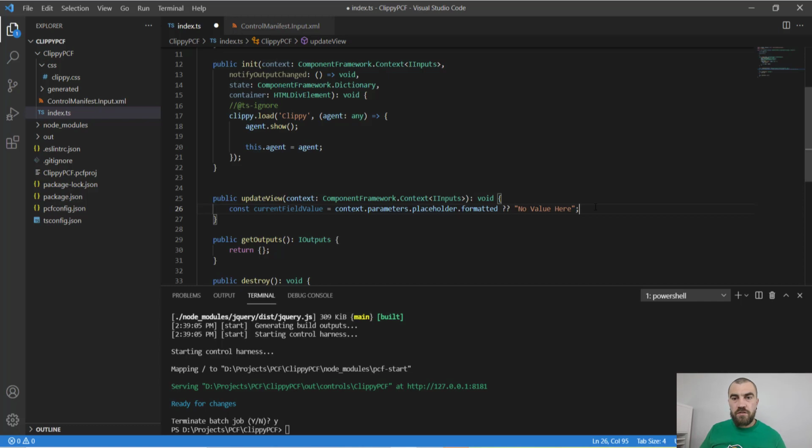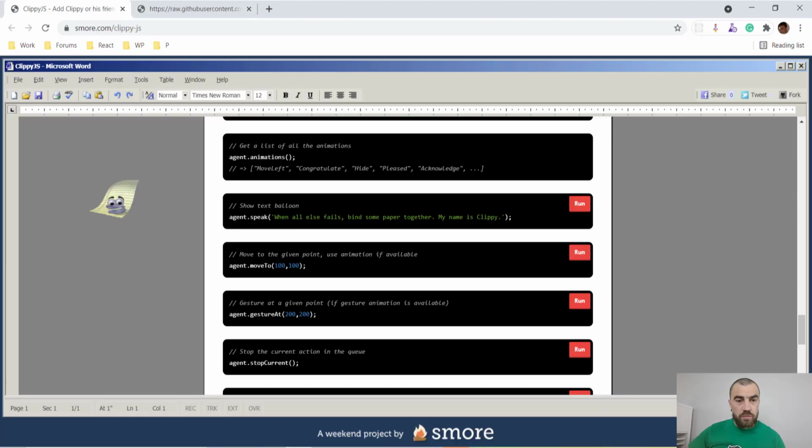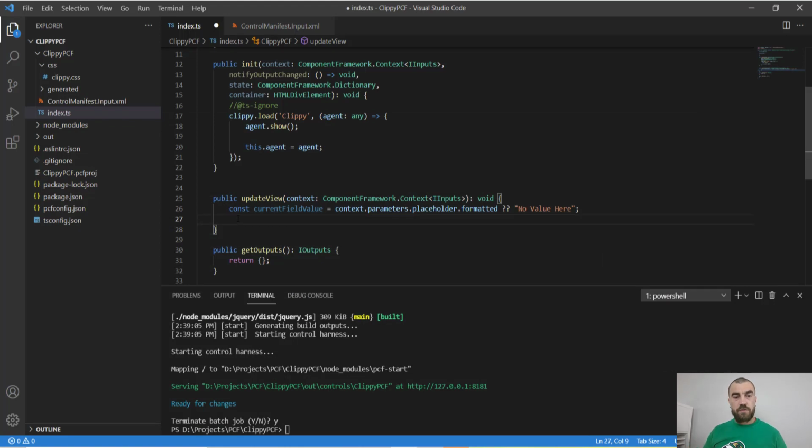Okay, the value is initiated. Now let's just use the code that was suggested here. So it is just agent speak. I will write this dot agent dot speak, and because I define it as any, I can put pretty much anything. And the value that will be articulated by the control is the following: the new value of the field is, and I'm using the string interpolation and current field value here.